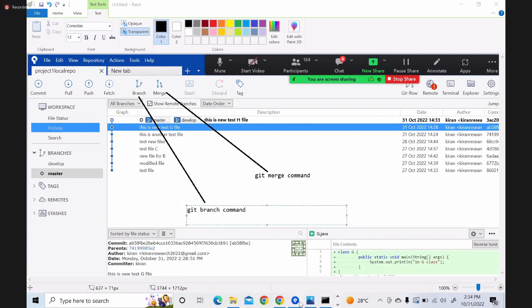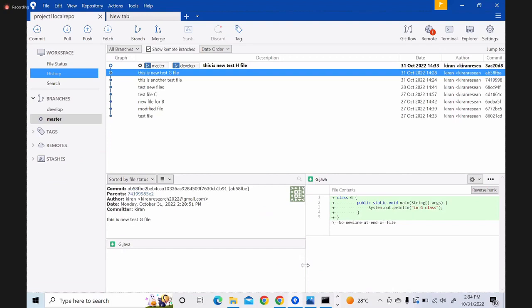Okay. Now the most important problem we get while merging one branch with another branch is actually conflicts, which we call merge conflicts. So what I mean by merge conflict, I'll tell you.